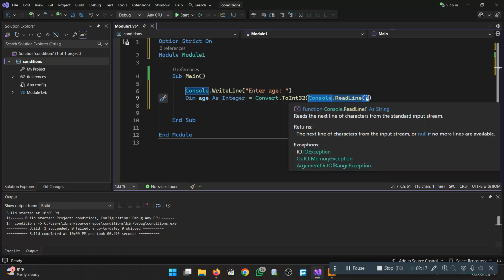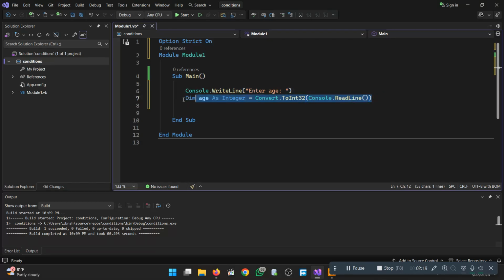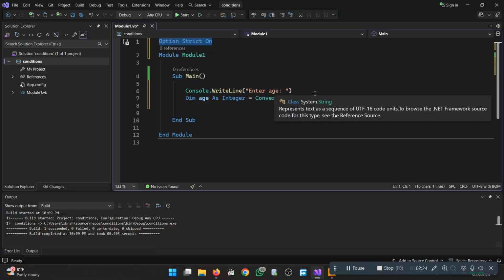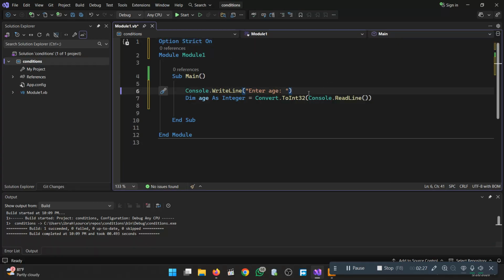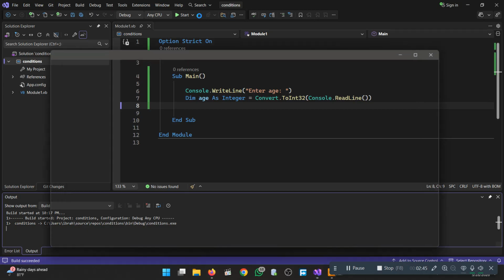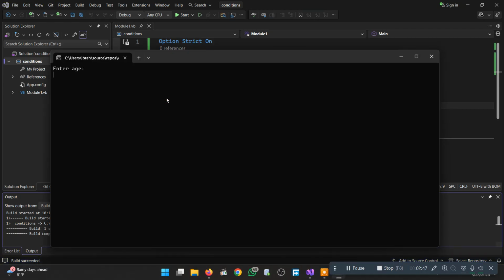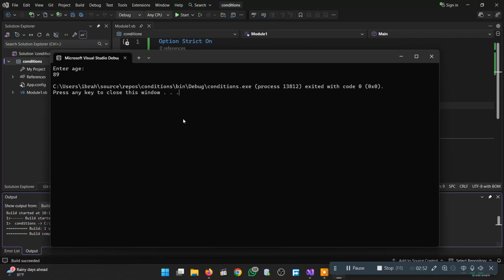Integer. Now, for exam's sake, it makes sense to always do it like this because Mr. Abeku will not give you marks if you put Console.ReadLine for a type of integer. So you make sure to always add your option strict on, and if it's integer, you add Convert.ToInt32. Okay. All right. Let's test this application. So run and enter age. Age is 89. All right. So this is where it ends.